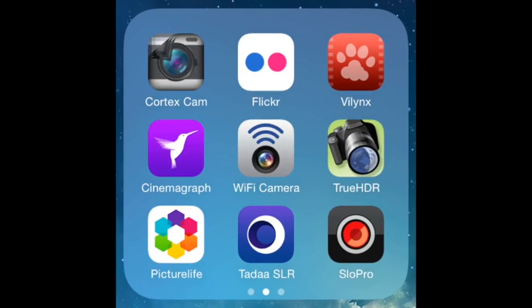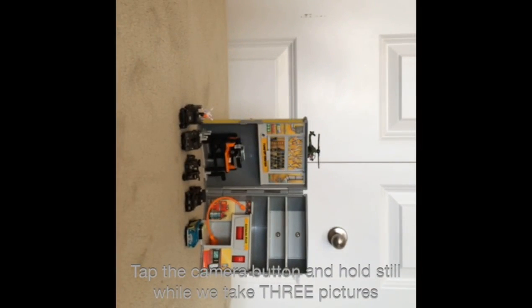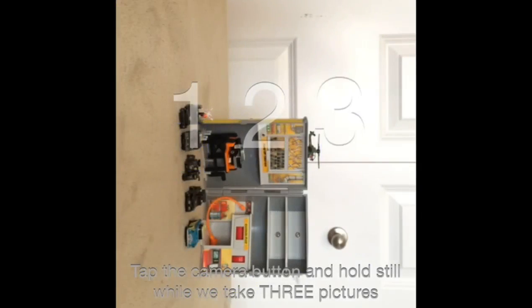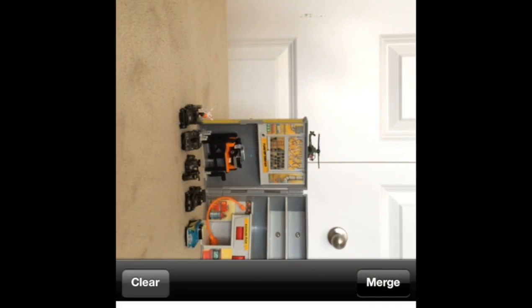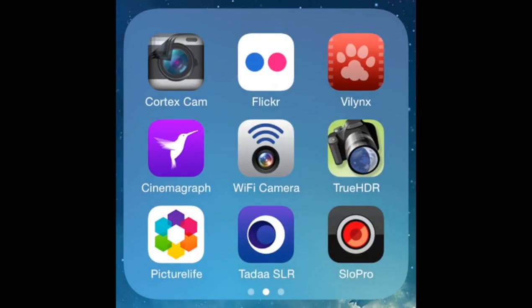Other than that, I do use True HDR sometimes when I do HDR in camera. I usually use the auto capture. You do have to try to hold it still, and it takes 3 separate shots. And then it puts them together and you can adjust them. It's okay. It's not the greatest thing, but it works. And it does a lot better than the Apple camera and some of the other HDR apps, since it's pure HDR. The other HDR apps would probably do just as well. So I use that every once in a while for HDR and things like that.